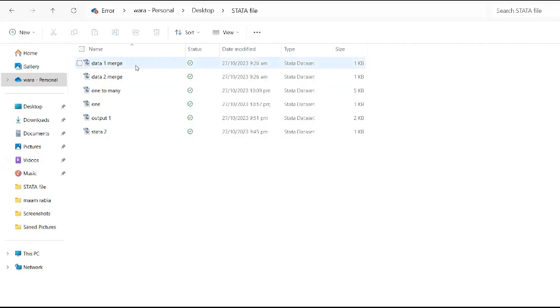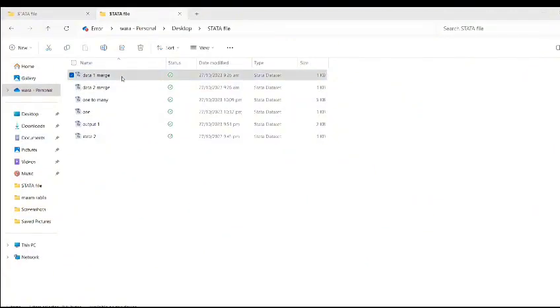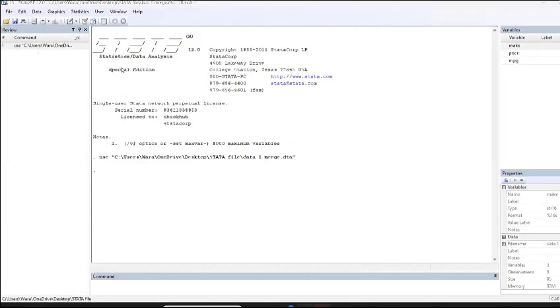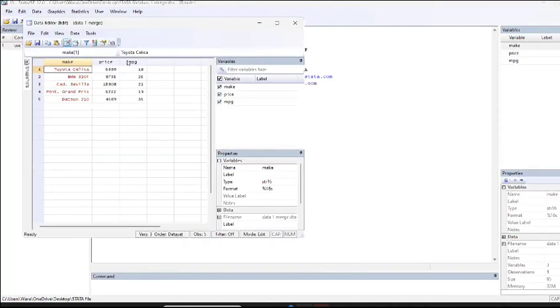So, number one, we have a data set, data one merge. We'll open that file over here, as you could see. This is the file. We have three variables: make, price, and MPG. So we want to merge this into another file.